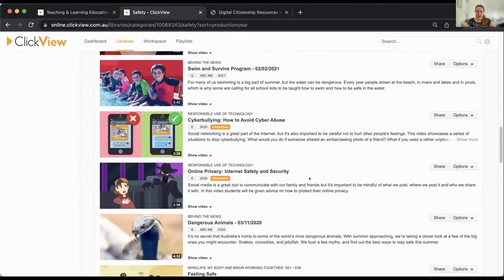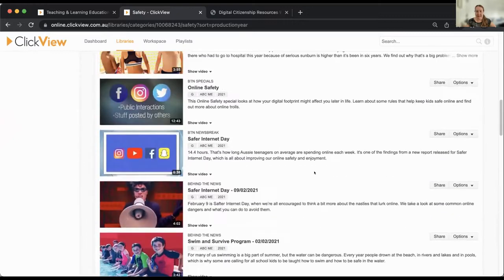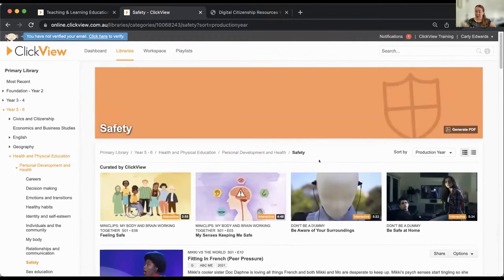It's a bit of a catch-all. But definitely just browse through the library folders and you'll be able to find content quite easily that way as well. The English folder is probably a good place to check as well, because there might be some digital literacy content in the English folders. So that's probably a good place to just double check for things as well.